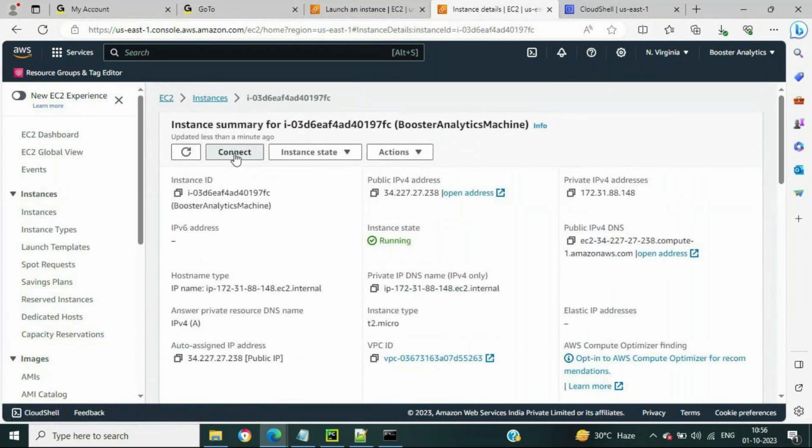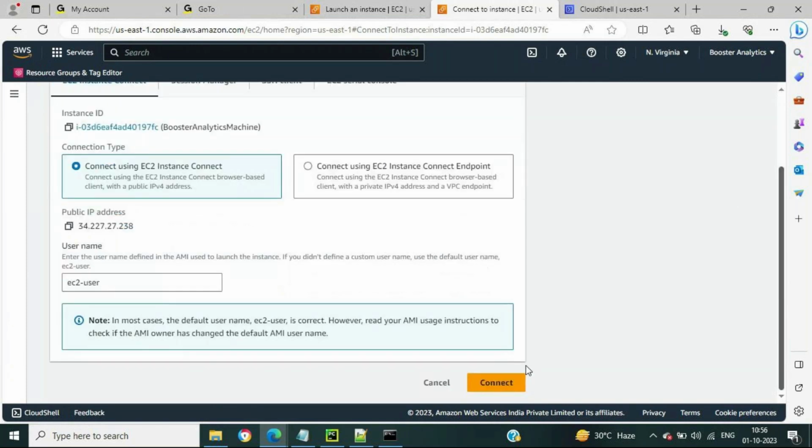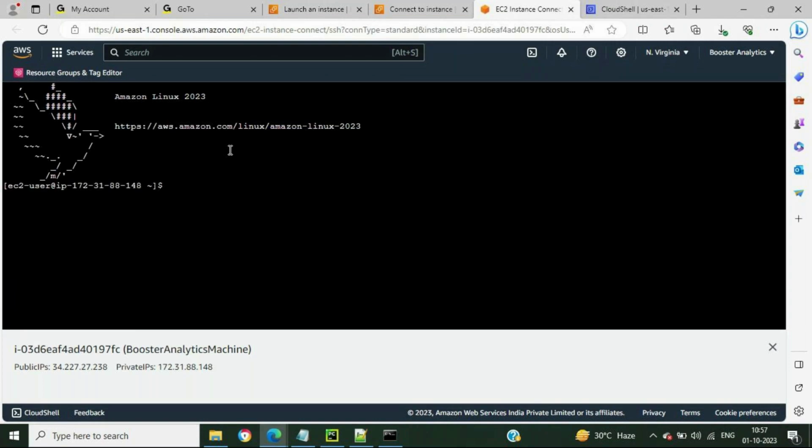Let me click onto the connect. So I just want to connect with that particular machine, and what I just need to do is click onto the connect, and I will be able to access that particular machine. Just have a look. So it is establishing connection with that particular machine. So Amazon Linux, this is the machine.